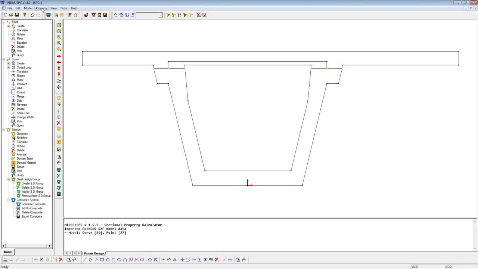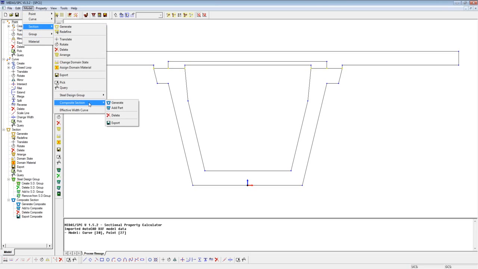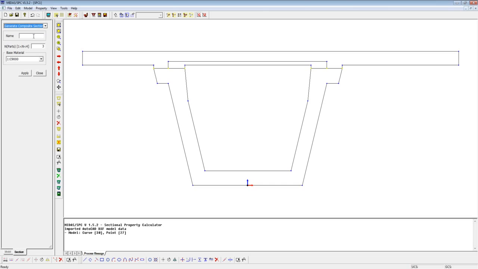Now I'll quickly go to model, section, and then define a composite section and say generate. So I'll give it some name to begin with. I'll call it U Girder, and this is the right side of the bridge, so I'll say R. It will have 3 parts. You can go up to like 1 or 2 or 3 parts. The base material is C9000, and I'll say apply. So just a section name has been defined.